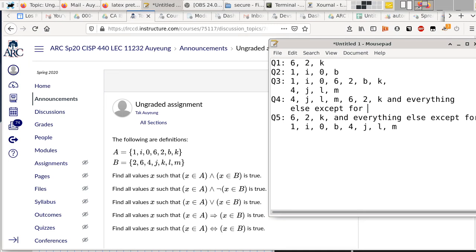These guys cannot meet that requirement. So what would that be? We already have seen all the things that are in A but not in B. It is in question number 2. So except for 1, I, 0, and B. But somebody's going to say, well, what happens if it is 1? What if x equals 1?